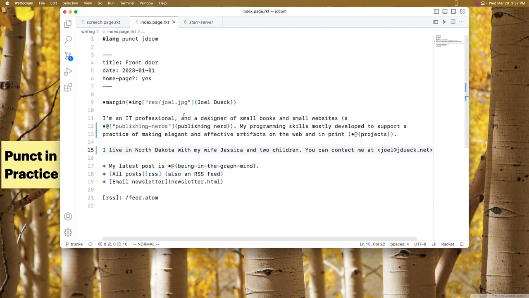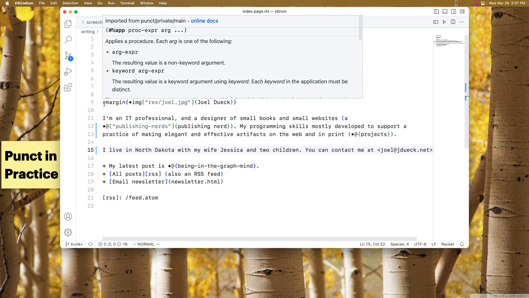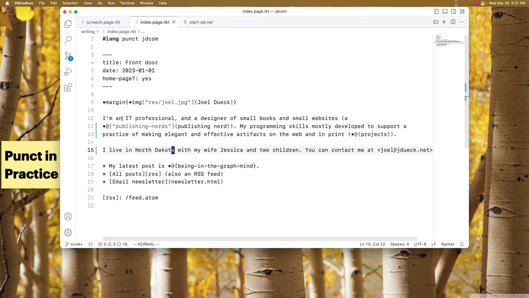You can see, like I said, it's Markdown. The middle dot character, which on a Mac you type using Alt-8, escapes to Racket code, and anything following that is essentially a function call, and the result of that Racket expression is inserted into the document at that point.